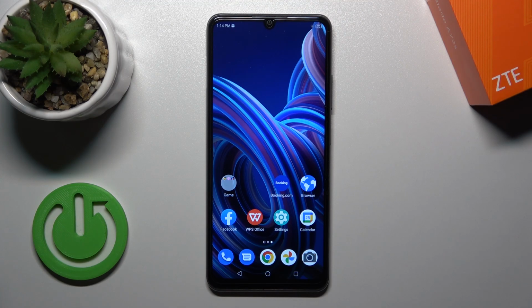Hi, this is the ZTE Blade A72s, and I'll show you how to change icons' shape with the X Icon Changer app on this device.